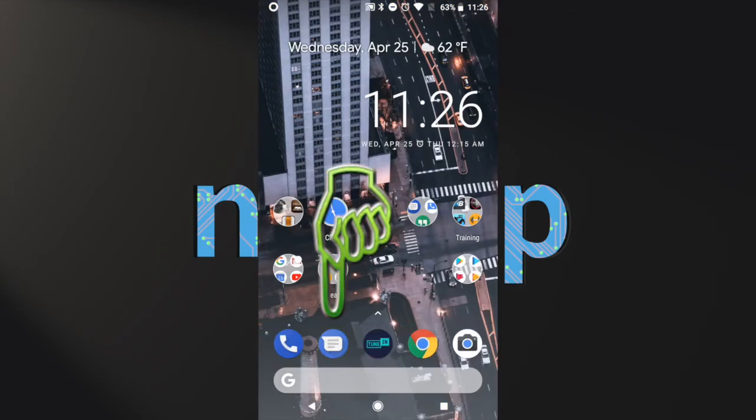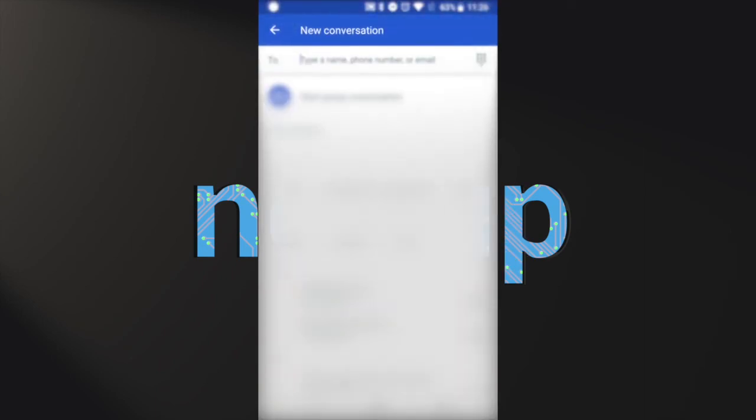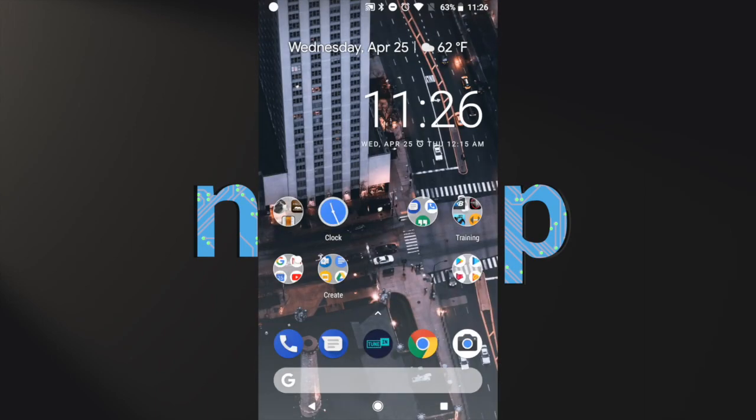The next action we're gonna go over is messaging. From there, this is where you'll be able to create your text messages. You want to add a message, hit plus, type in a name, and it'll bring up a name of the people you want to text.